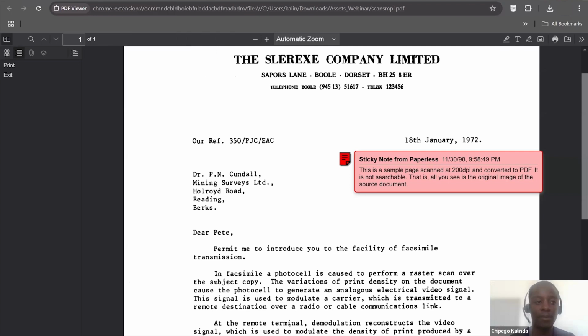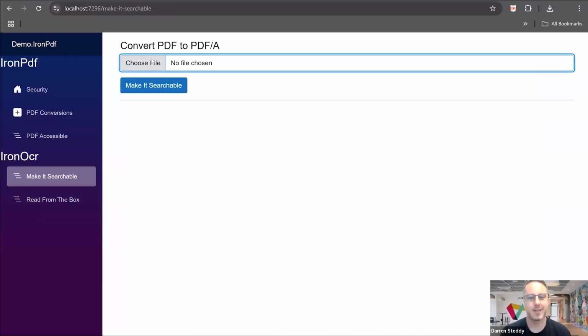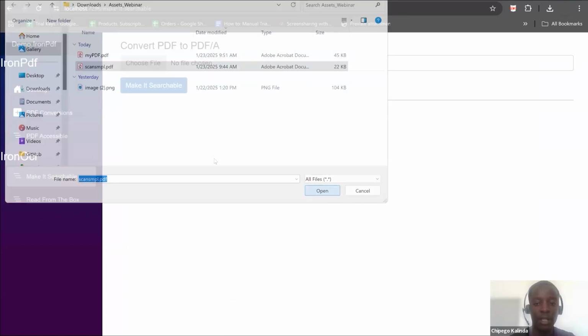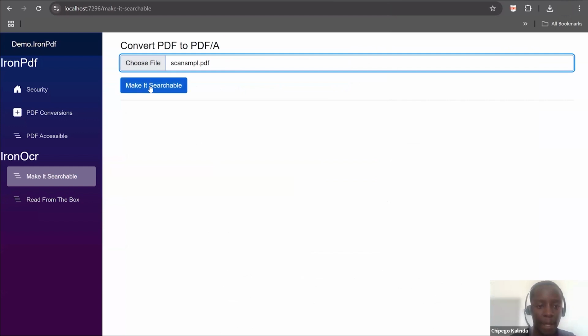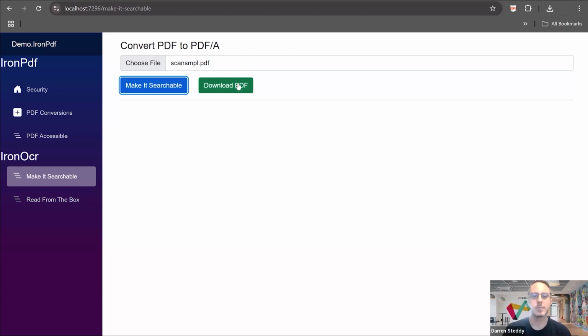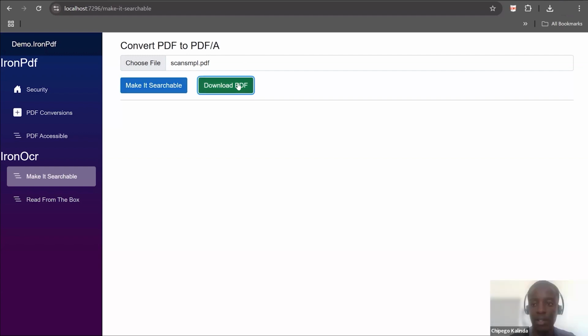Right, let's see it in action. So opening it now, we're going to take the same document, open it, and make it searchable. So it's running now, and it's done. As you can see, very fast for OCR. It's pretty fast.